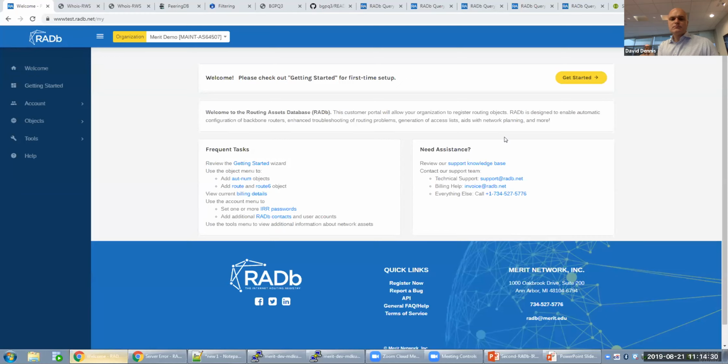Once you're logged into the RADb, I've switched to the demo account we've just created. I've skipped the authentication and user registration and password setting routine. You'll be presented with a getting started banner across the top. This will walk new accounts and existing accounts through some of the key features and some of the key requirements for building entries in the database.